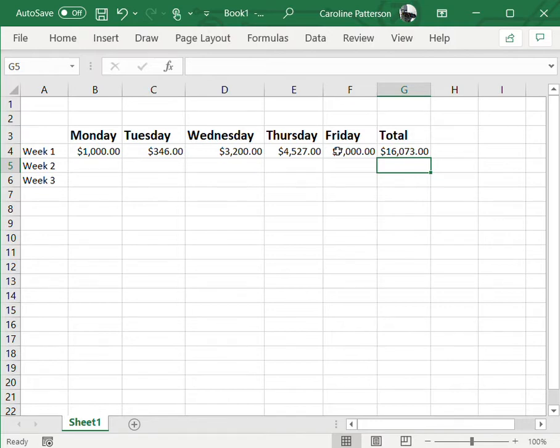Oh my, I wish I had a business like that. It's $16,073 for week 1. Now I'd like you to try doing week 2. Here are the numbers that we're going to be using. So let's double it up a little bit.